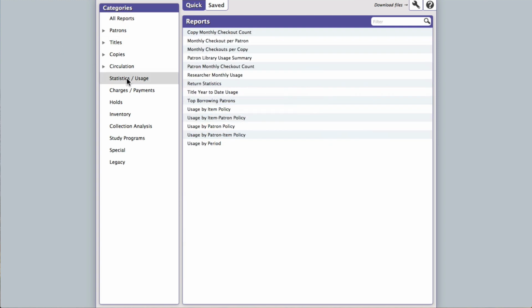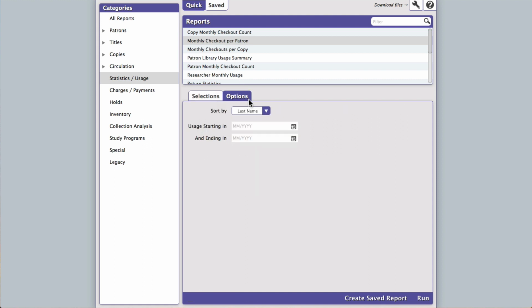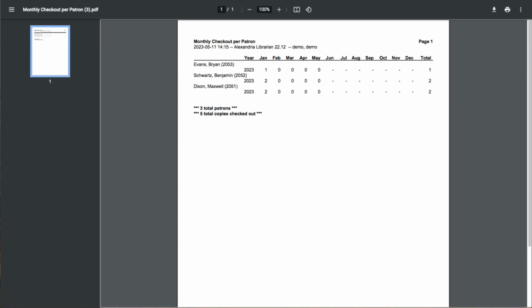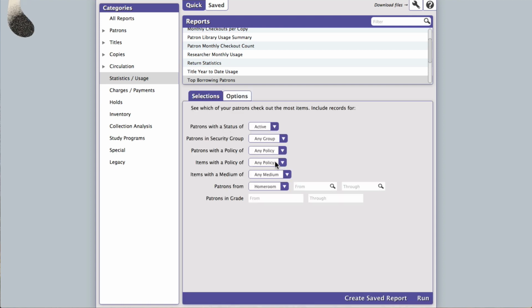Some other report improvements include the monthly checkout per patron report now shows totals and lets you sort by those totals. This means you can see A, which patrons are not using their accounts so you can remove them, and B, what patrons haven't received required materials at the start of the year. You can now run the top borrowing patron report and limit your selection by item policies and mediums.